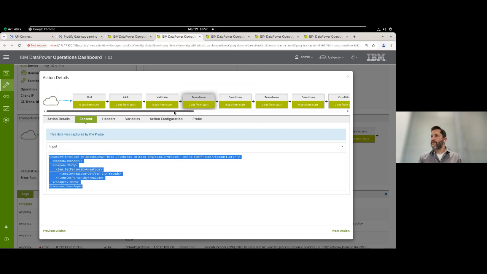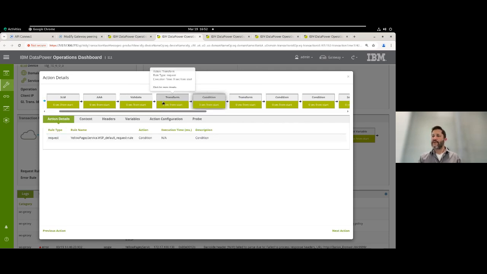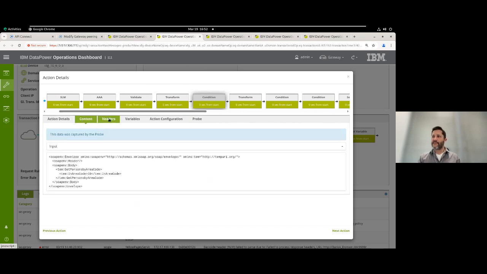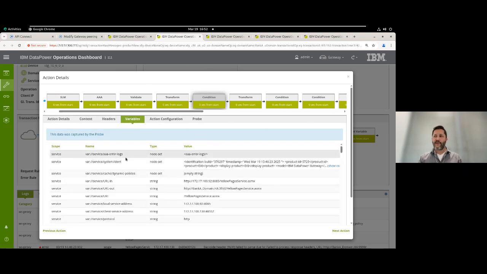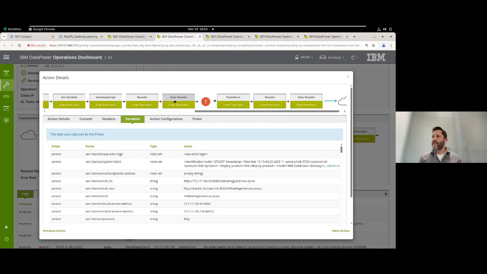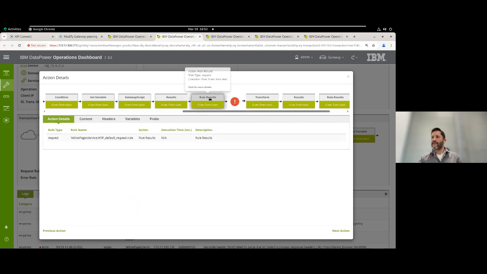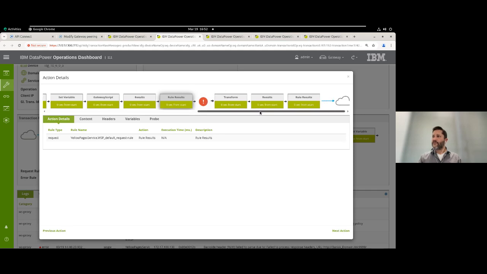You can also look at the conditions, condition actions, and see the content, the headers, and a list of all the variables within each step in the rule. You can also inspect the data, what happened exactly before the error occurred, and also after the error rule was triggered.